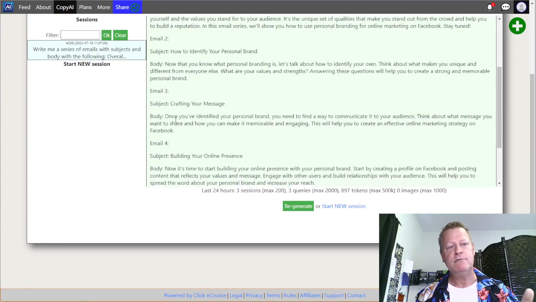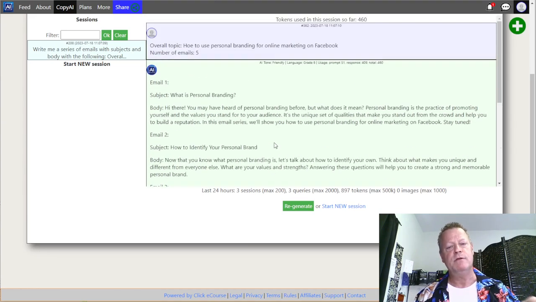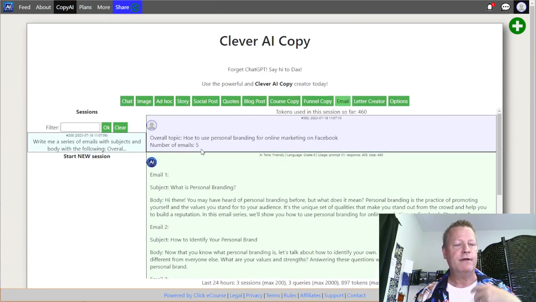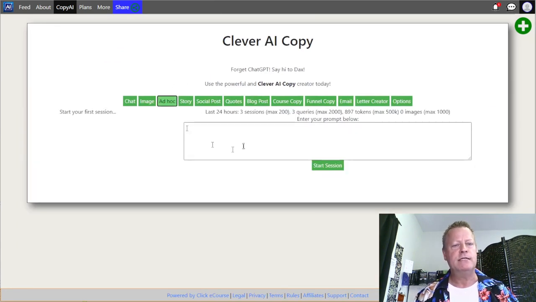Subject, body, email two, subject, body. They're very short little emails, but you can make them longer. You've got all sorts of different options you can do. And when you use the ad hoc session, it's basically you type whatever.